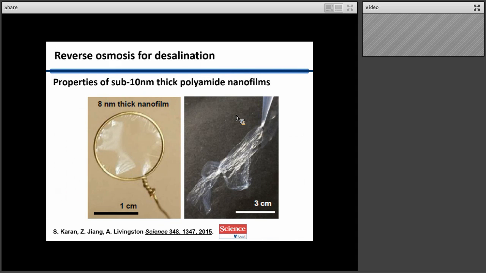The surprising thing with these films is that actually they're very strong. So you can see here we made a lasso, which is about 1.5 centimeters in diameter, and then we attached one of these 8 nanometer films to the lasso. So if you just think about that for a minute, you've got an aspect ratio of something like 1,000,000 here, 1 times 10 to the 6, because you've got a film which is less than 10 nanometers, which is more than 1.5 centimeters in diameter. So it's about 20 molecules thick.